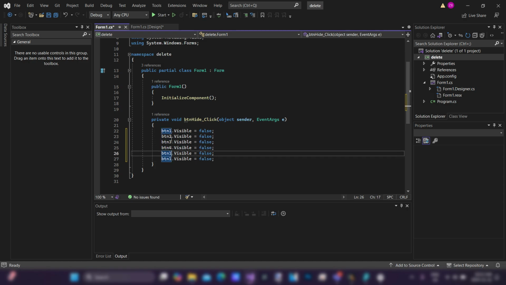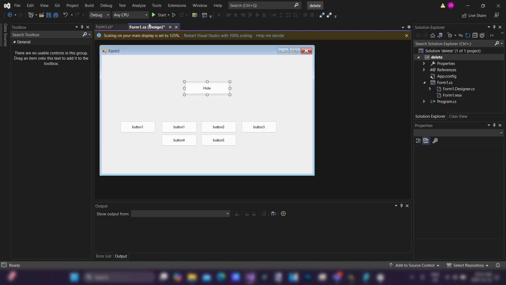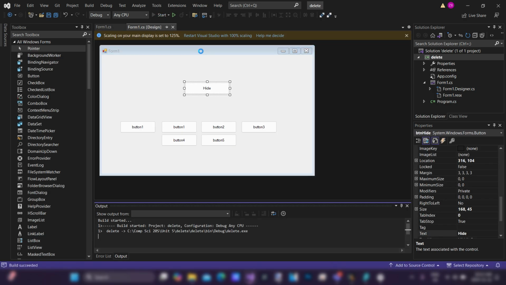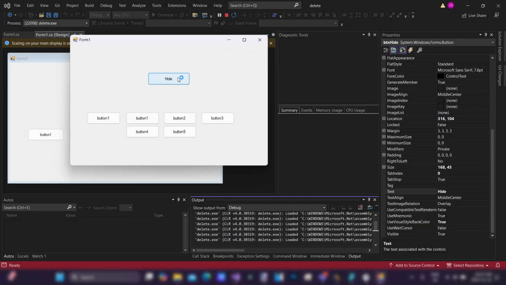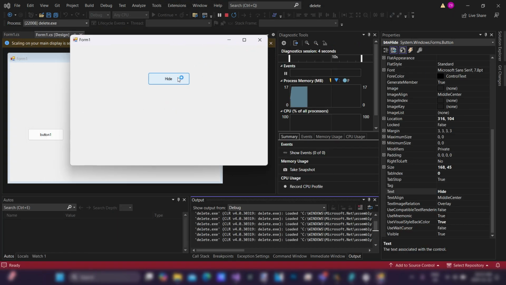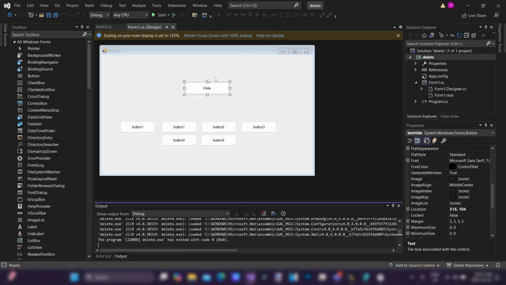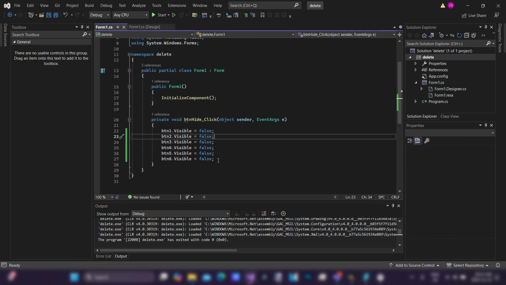So all those buttons were labeled 1 through 6. I had 6 buttons, and nothing new here at all. I've just showed you how to hide all 6 buttons with the press of that button. Now that's fine and dandy, but what if this hide button did much more than just that? What if this button was part of a game and it was making an account and it was saving data and it was doing all of these things, not just hiding a bunch of buttons?